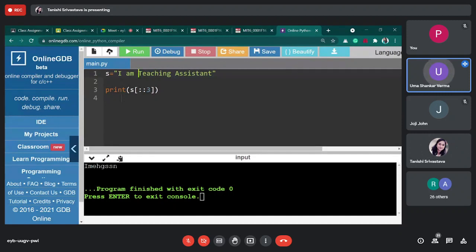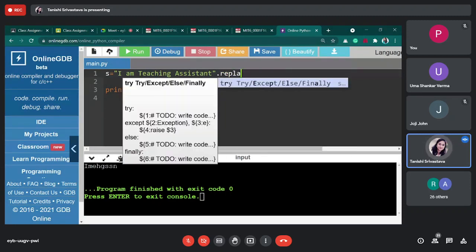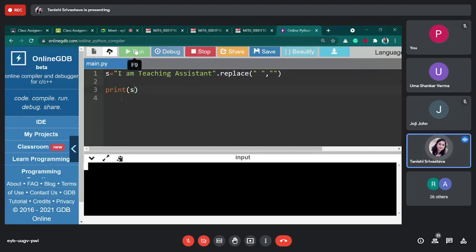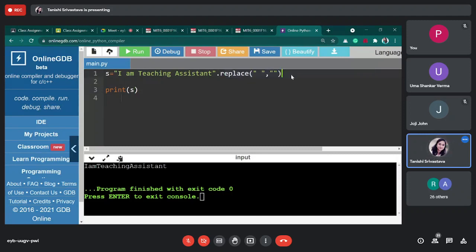I want to print this string without any space. You can simply replace space with a simple empty string. That means you don't need to do the slicing portion. It's the role of the replace function over here. Okay, thanks.